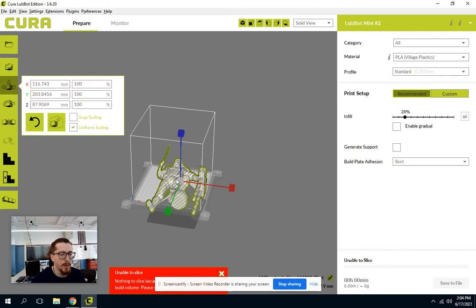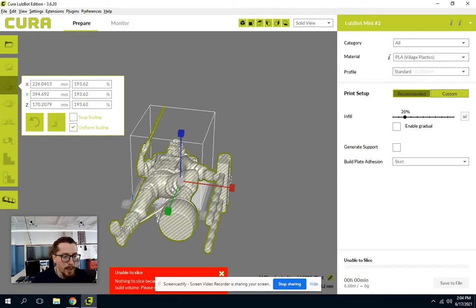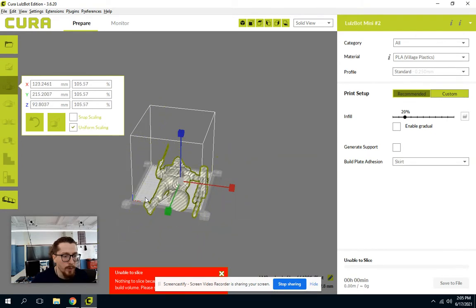There's a few ways to scale. One is just once you click scale over in the left side, if you just drag, you can kind of go back and forth and scale it to what looks right. That's like a free form scaling.